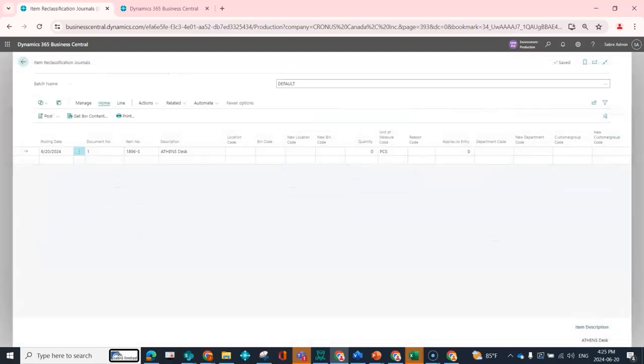Again, I won't show it in this video, but if it were lot tracked or serial tracked, on the line you can go into the item tracking lines and you will see lot number, new lot number, or serial number, new serial number, and just the same way that I did with the location and the bin, you would interact with it the same way.